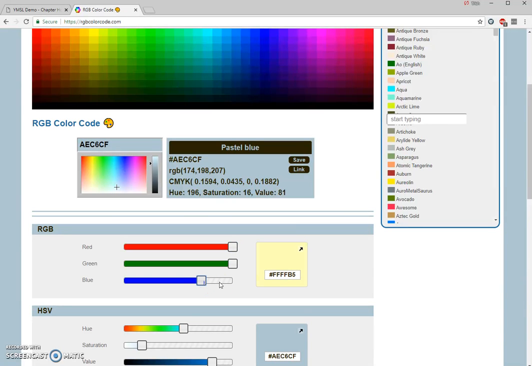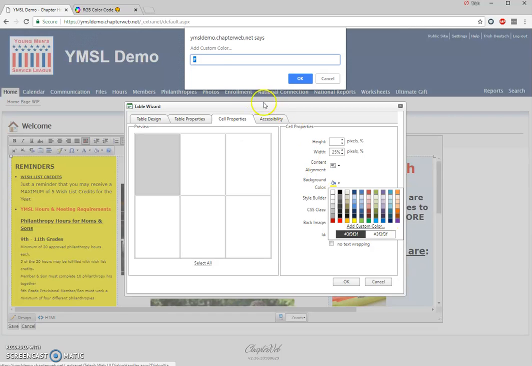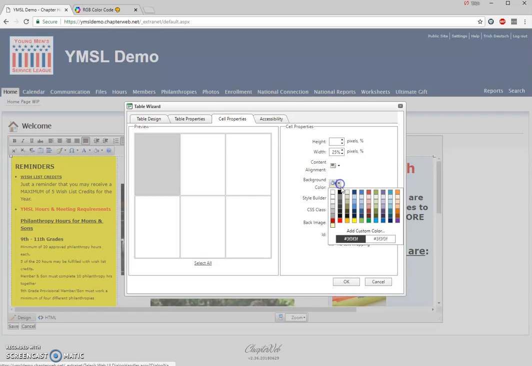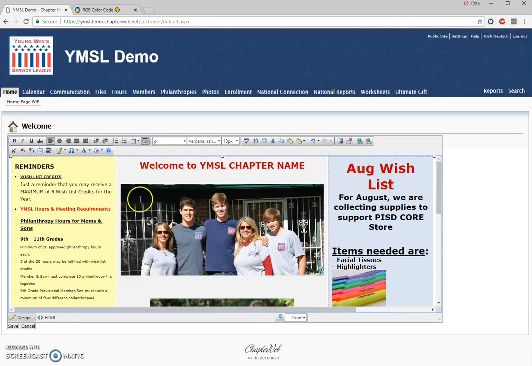And I think that's pretty good. That's a pale yellow. And so you'll see here the pound FFFFB5. That's the hexadecimal code for this particular color. So I'll simply copy that code, add the custom color, and paste it in. And now I have that color available to select. So I'm going to select that and apply it. And there we have a light yellow.